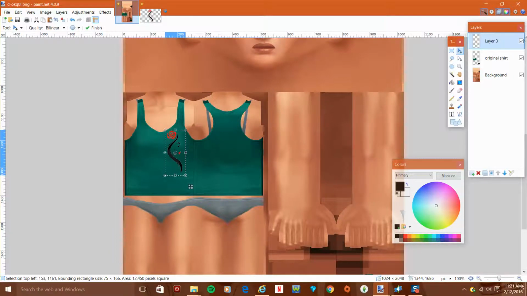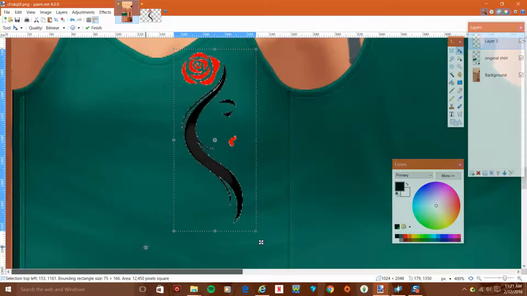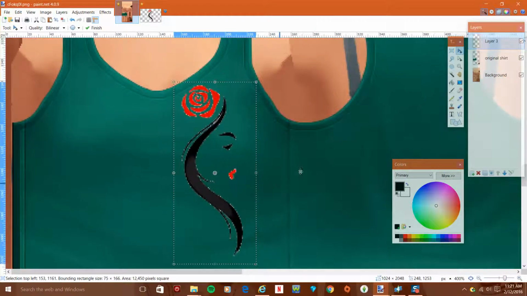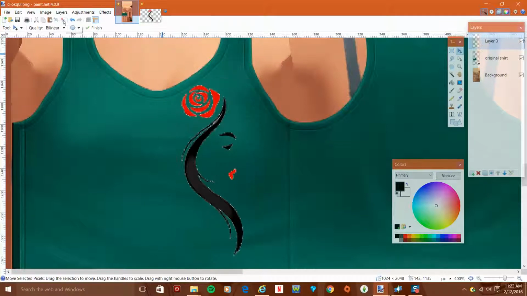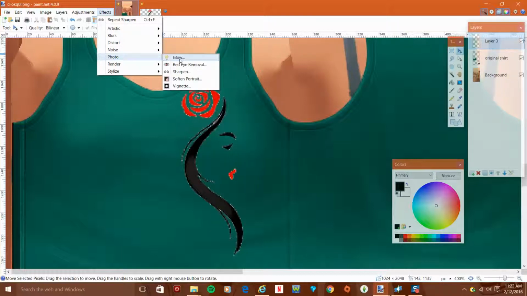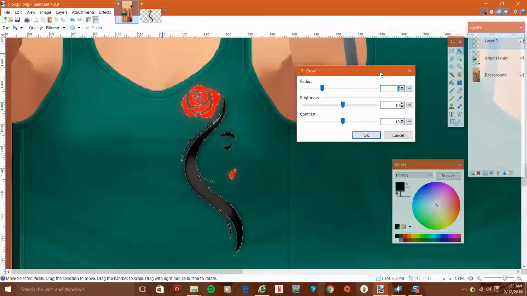And now down here, I can zoom in as much as possible. I'm going to move this over. And you can see my image is not completely clear. But what I can do is deselect, effects, photo, and glow. This adds something really unique to the image, and you can play around with this until you get the image the way that you like.